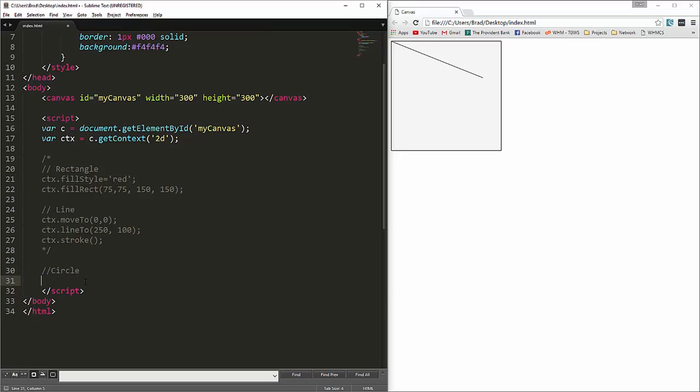So for the circle, we want to start out with ctx.beginPath. All right, and then we're going to do ctx.arc, and in here we're going to specify some things. Let's do 150 over, 150 down, and then this has to do with the size of the circle. We're going to say 60, 0, and then we need to multiply pi, Math.PI, by 2. So we're going to say 2 times Math.PI.